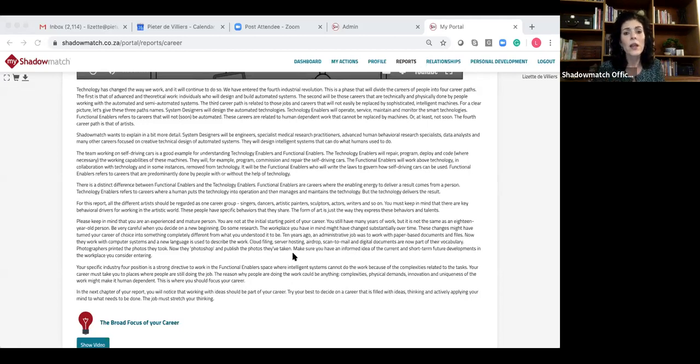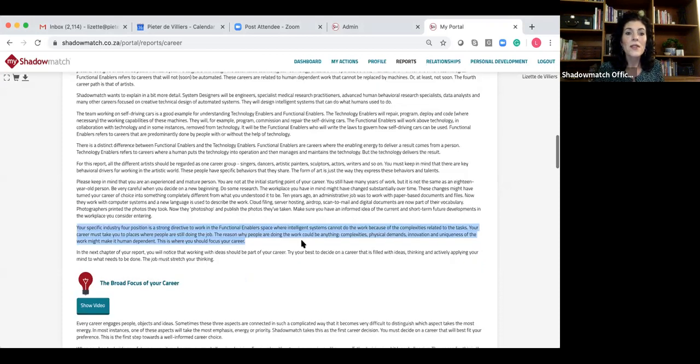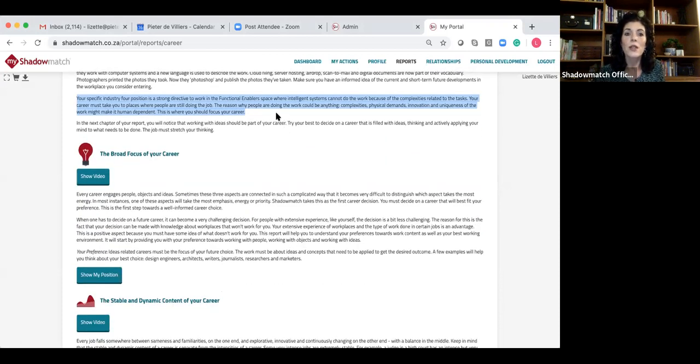Now, if you look at the last paragraph on my report, and I'm going to highlight that, that gives the specific indication for the individual of where that individual's career should be focused. Now, for me, it says your specific industry 4 position is a strong directive to work in the functional enablers space, where intelligent systems cannot do the work because of the complexities related to the tasks. Your career must take you to places where people are still doing the job.